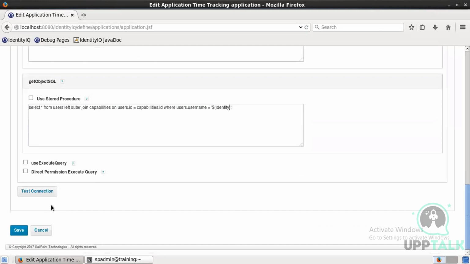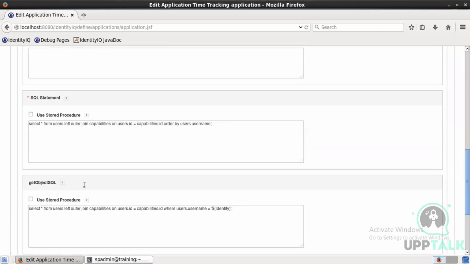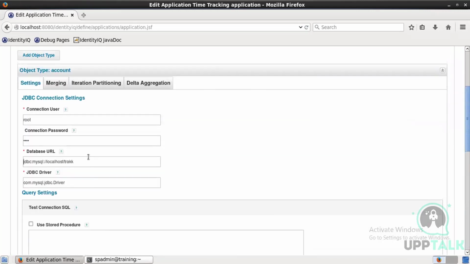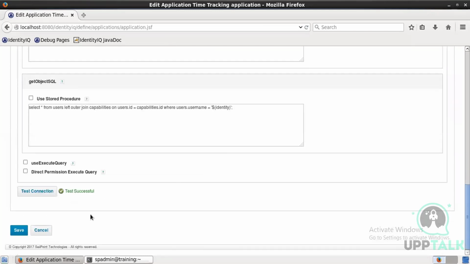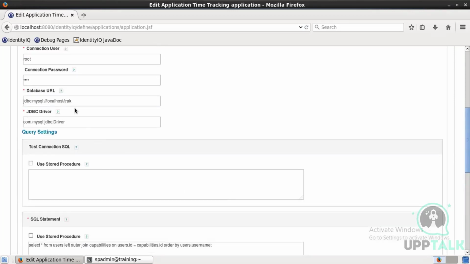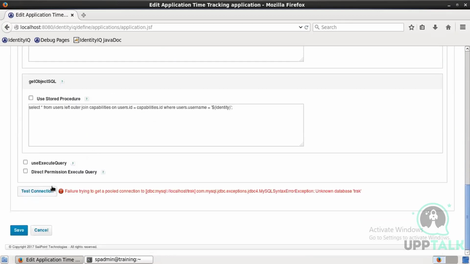Now just do a test connection to make sure the connection is successful. See, test connection is successful. For example, if I give an incorrect database name, what would happen? Just click on test connection. See, unknown database track, connection failed. So this is the error that you will be getting. You need to give the proper credentials and make sure the test connection is successful.